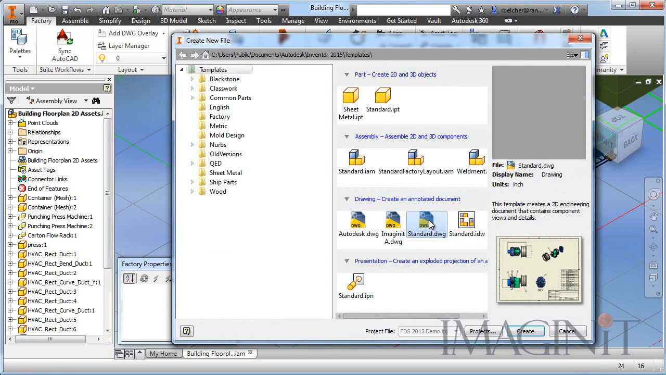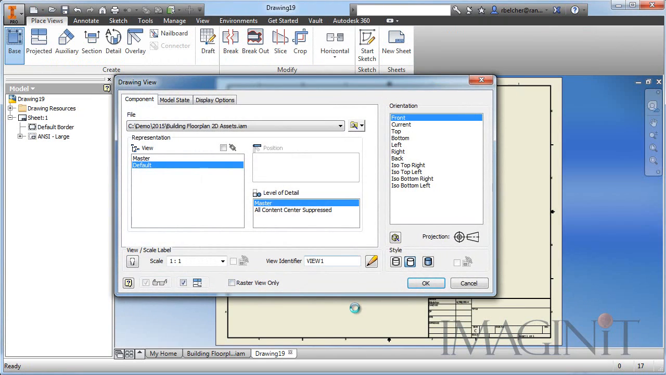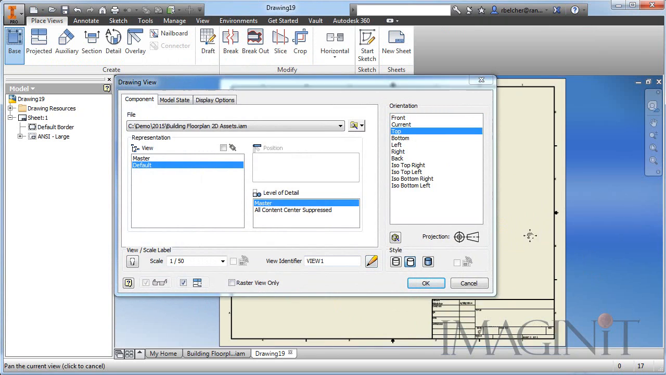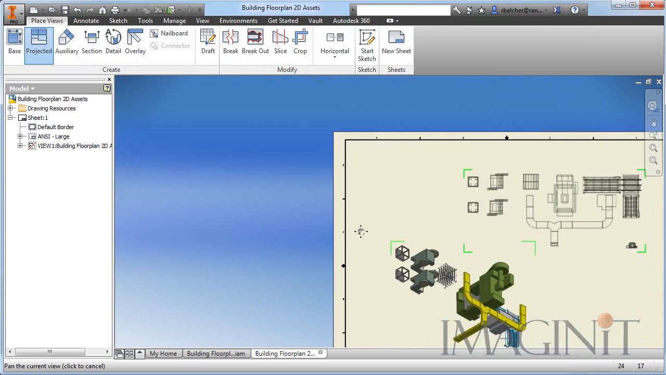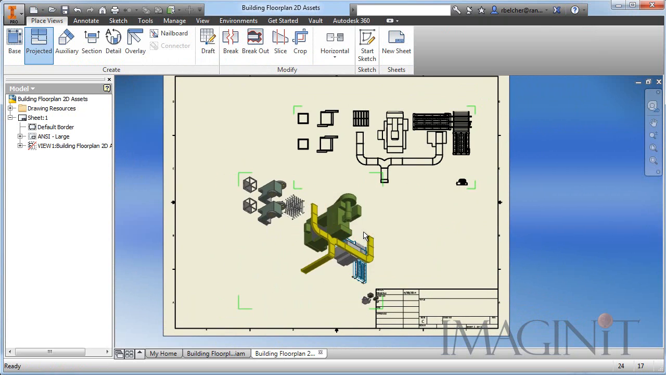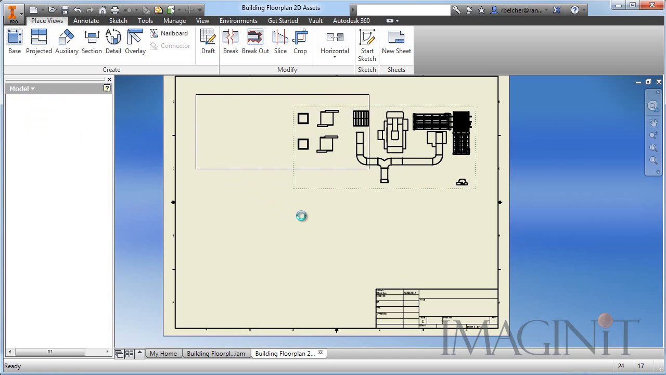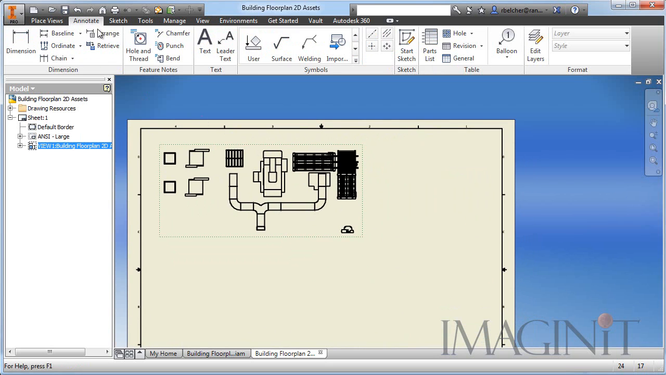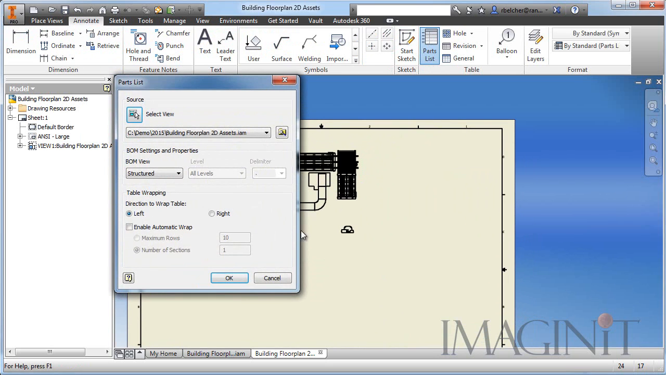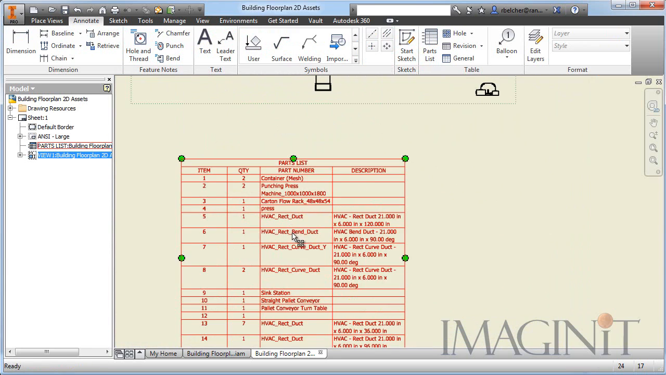To demonstrate this, I'm going to start a new standard DWG, and I am a big fan of actually generating some of my 2D work inside of Inventor. I absolutely understand that the default method in Factory Design Suite is to generate the 2D work inside of AutoCAD, but I do like taking advantage of Inventor's drawing capabilities. So I'm going to come in here and I'm going to add my parts list. I'll go ahead and select OK, and I'm just going to drop it right here for this example.